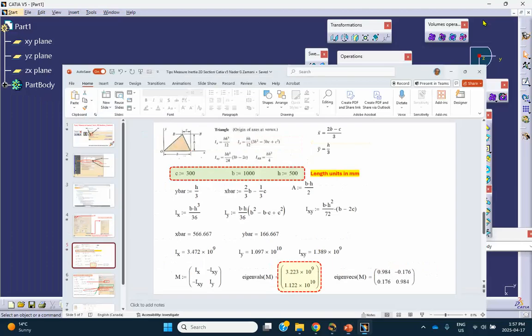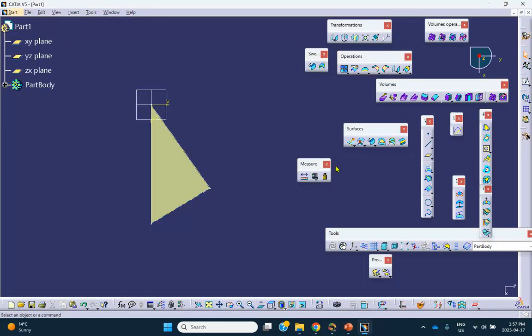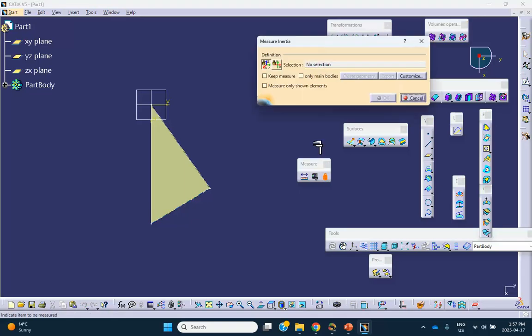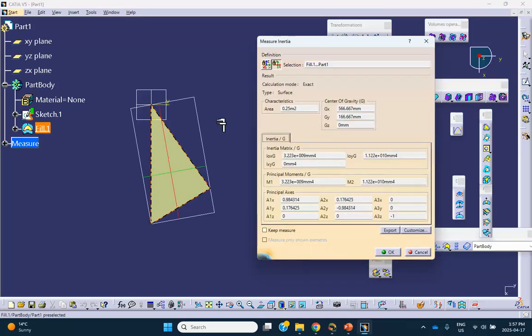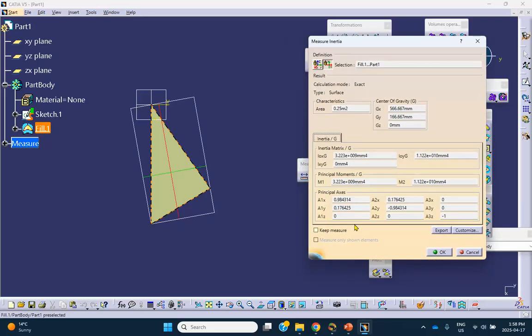All right. Now here is the measure toolbar and there is the measure inertia. Click on it. Notice that there are two tabs here. This is for 3D, which we are not doing in this video. Select the 2D, this one, and select the fill, which automatically is going to select the part body. It doesn't matter. Select the fill. And notice what happens here is exactly what I showed you before.